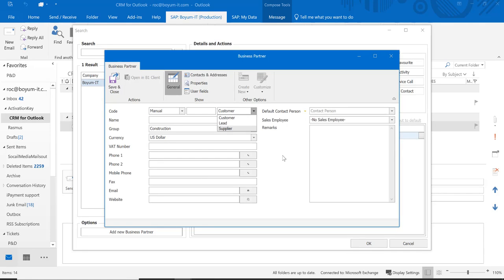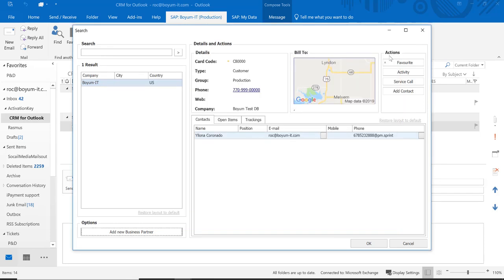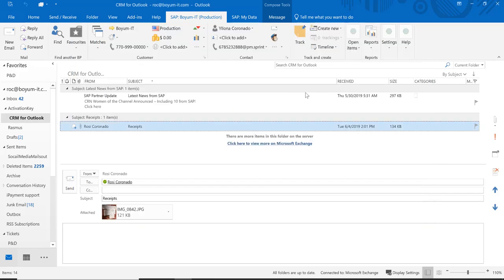We have our own authorization on our portal. Once you sign up for CRM for Outlook, you get portal access, and you can create user groups, and you can decide which user can do what in CRM for Outlook. Okay, keep that in mind. So all this is business partner related, as you saw.